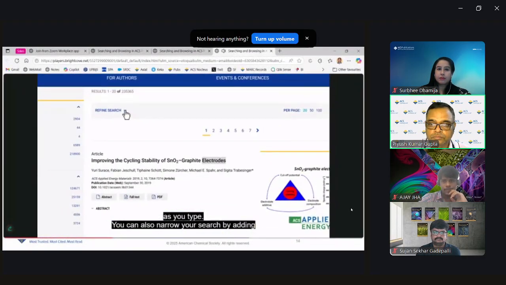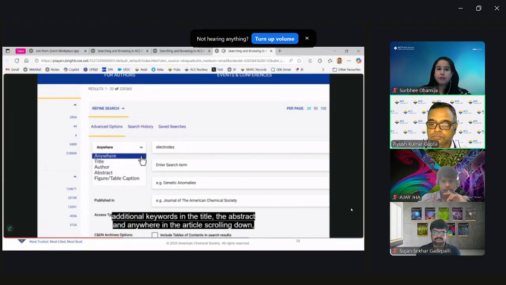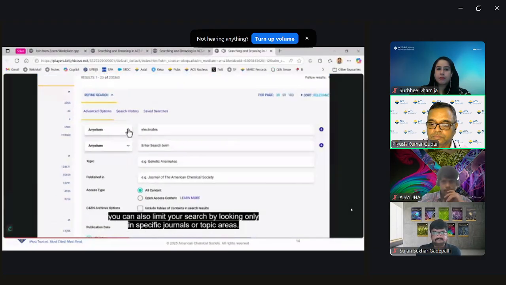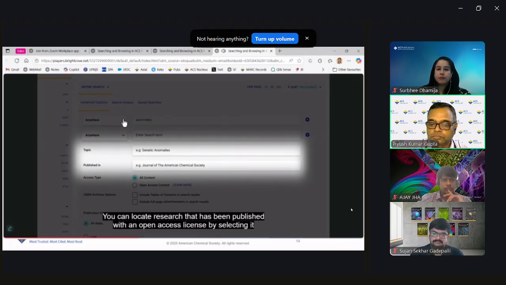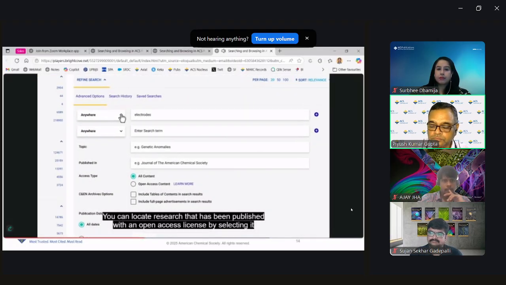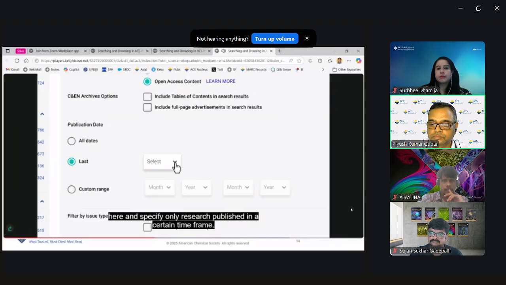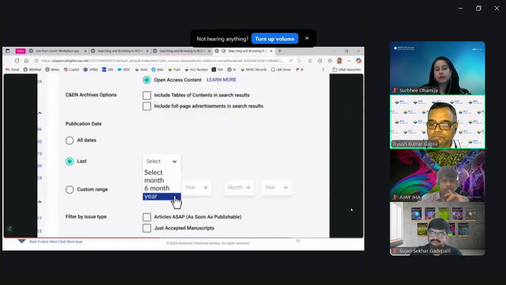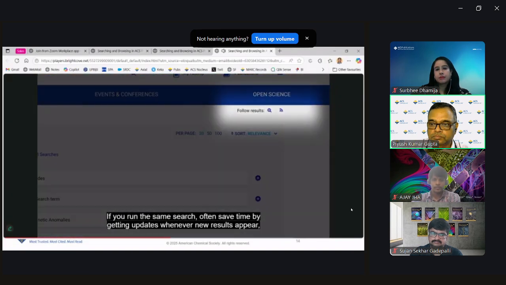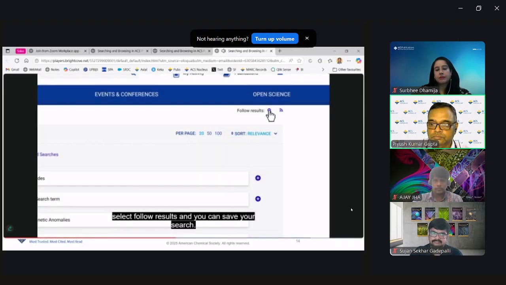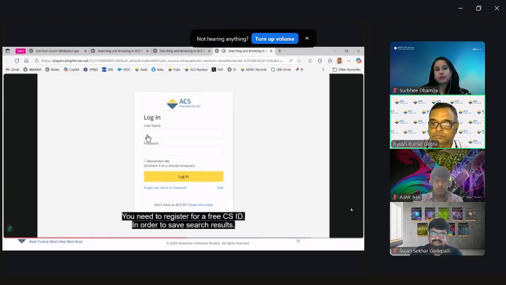You can also narrow your search by adding additional keywords in the title, the abstract, and anywhere in the article. Scrolling down, you can also limit your search by looking only in specific journals or topic areas. You can locate research that has been published with an open access license by selecting it here, and specify only research published in a certain time frame. If you run the same search often, save time by getting updates whenever new results appear. Select Follow Results and you can save your search. You need to register for a free ACS ID in order to save search results.